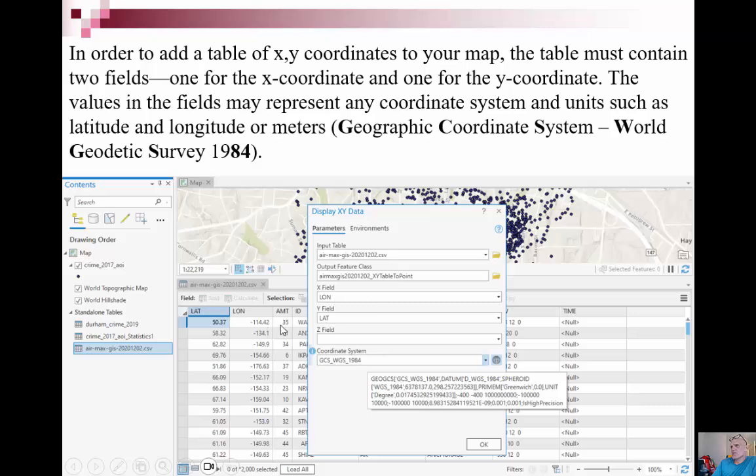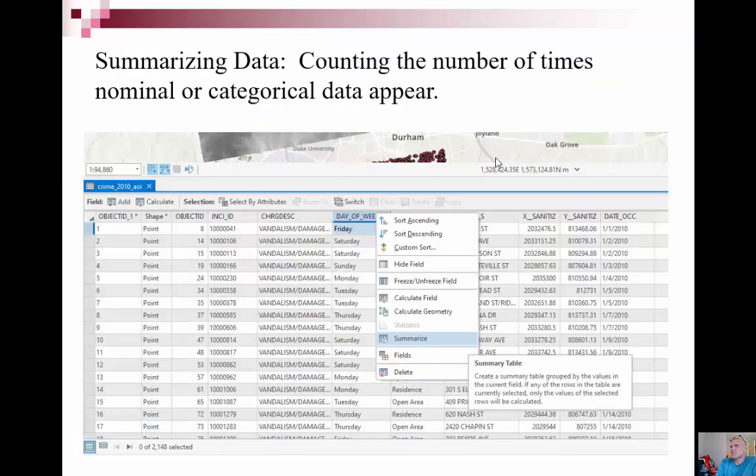So if we have latitude and longitude, we can bring it in using something called the geographic coordinate system. They represent any coordinate system, latitude and longitude, and we work with the World Geodetic Survey, but there's other geodetic surveys out there that are a little bit older.